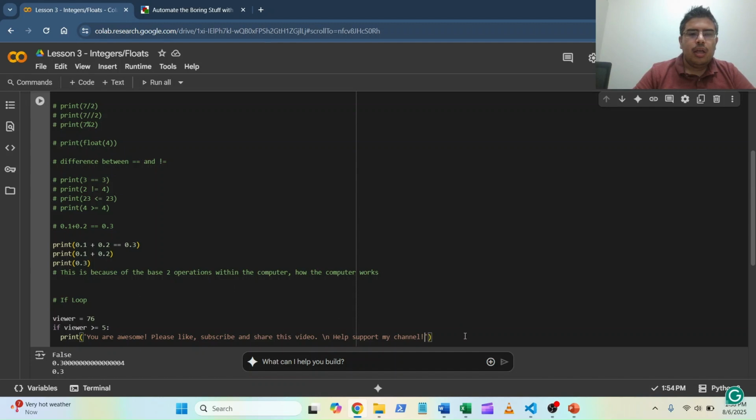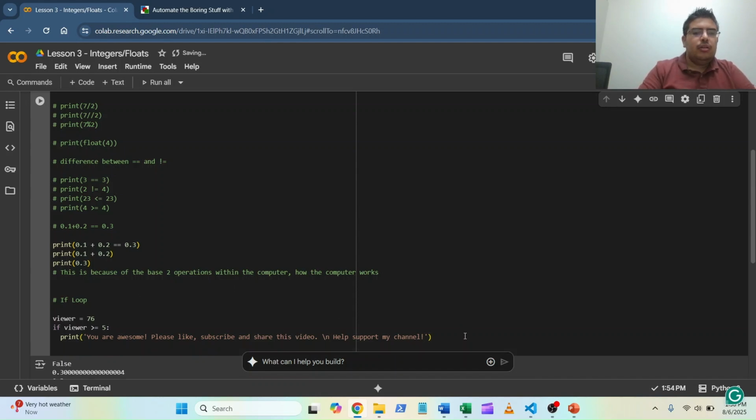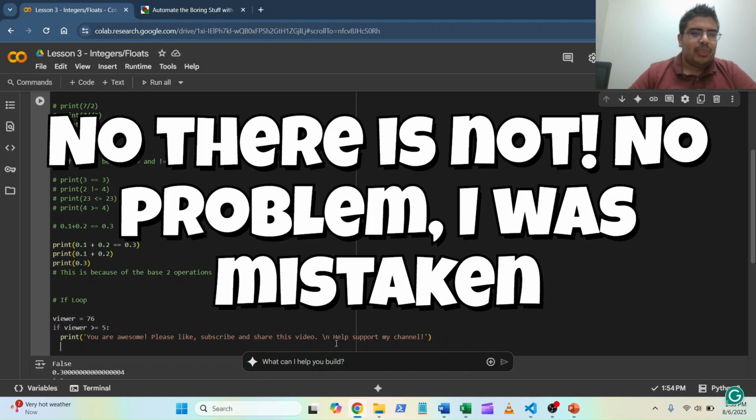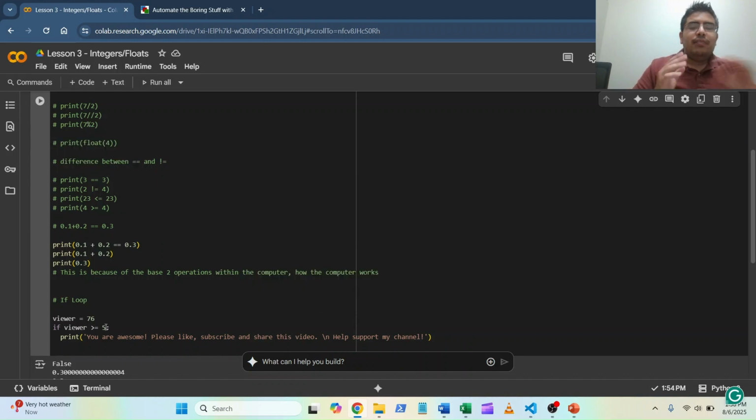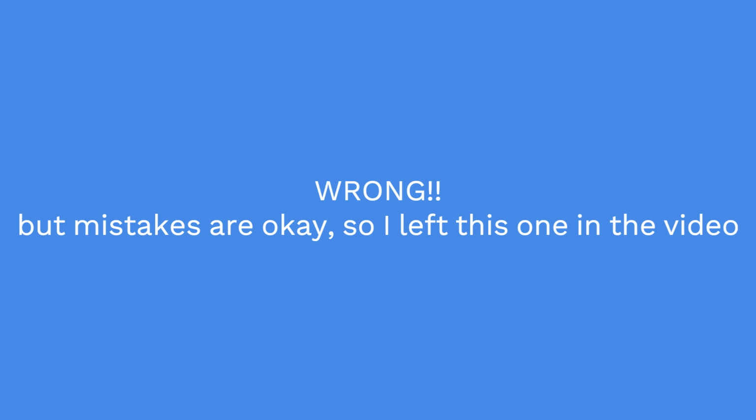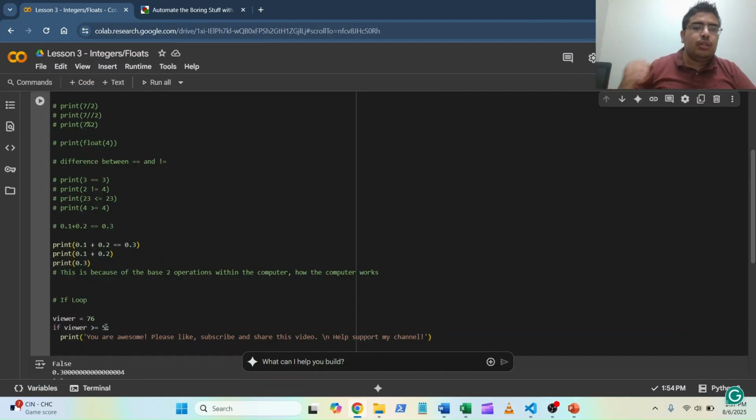All right, and then we're gonna. There's a problem with what I just wrote over here. Viewer equals 76, and then say if viewer is greater than or equal to 5. 76 is never going to change, so it's going to be greater or equal to 5. So in this case, if I run this code, it'll print infinitely, and I'm going to have to stop the code. We have to put a way to stop the code, to stop the loop.